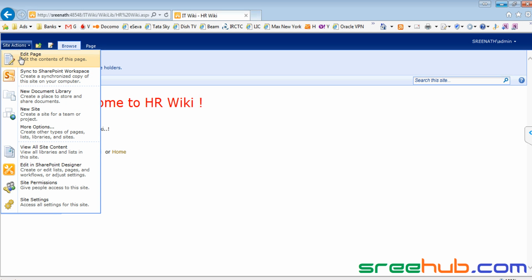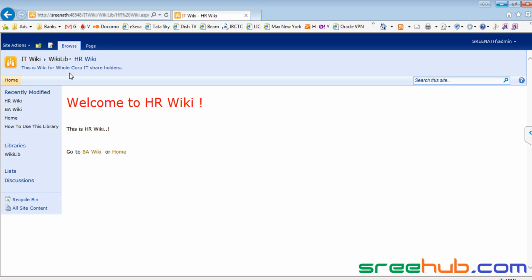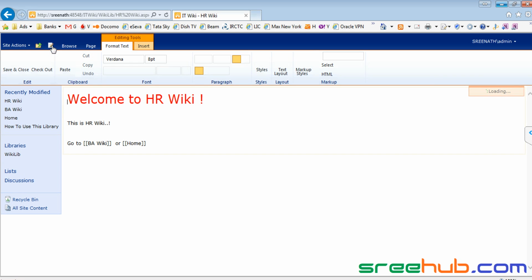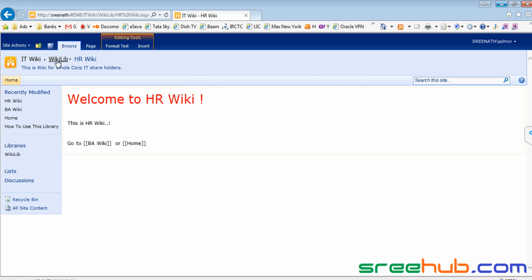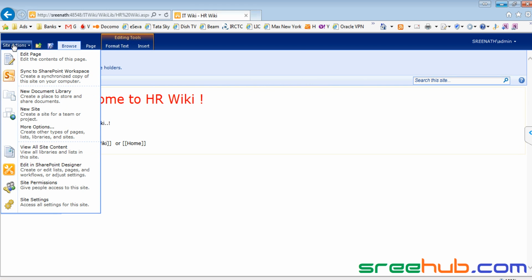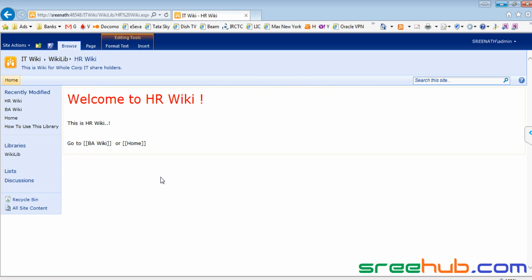So instead of that, you also have the same symbol here. Can you see this symbol? Let me go back. Can you see this symbol? Edit. Yes. It means the same. Click edit on this, and automatically you will get the whole ribbon, right? Or let me go back to the same page, or click on site actions and edit page, both are the same. Okay, so that's how we are editing the page.